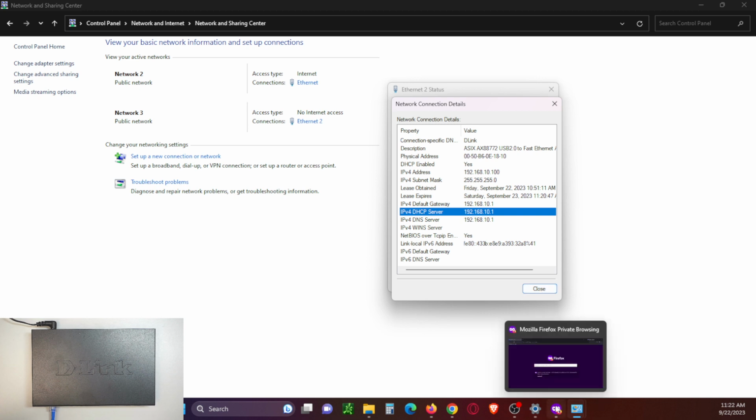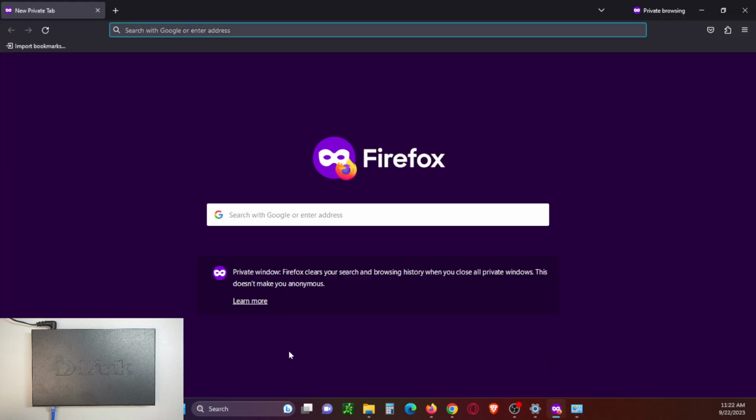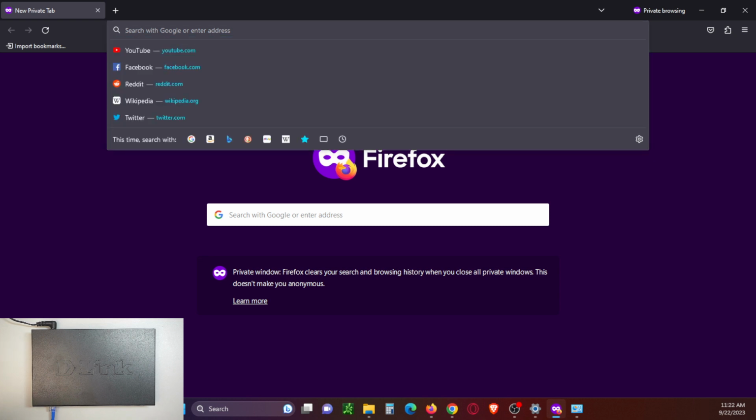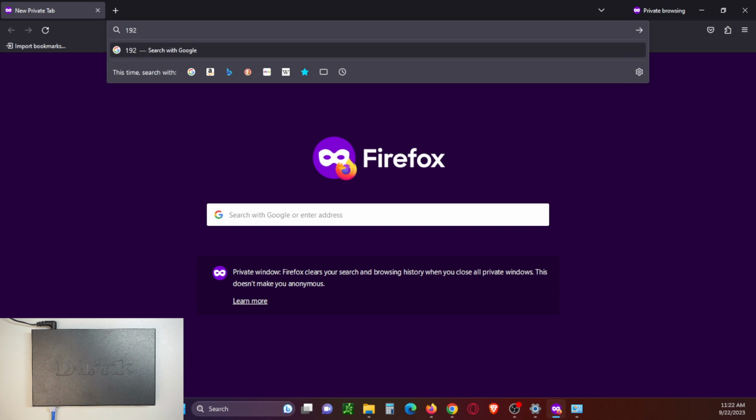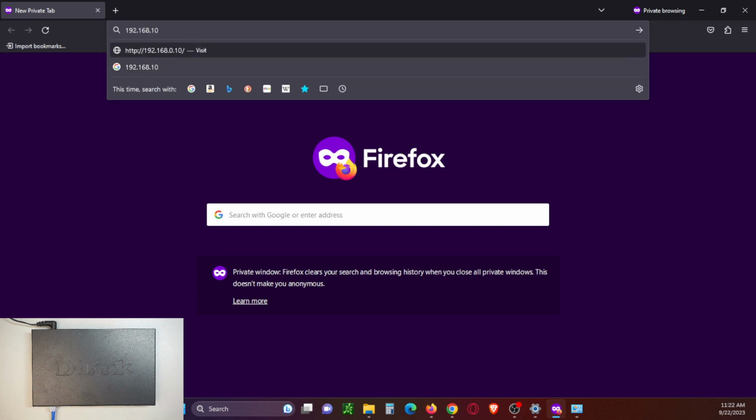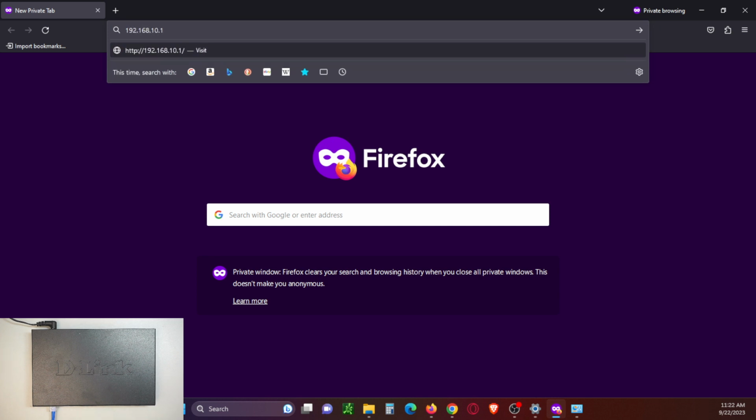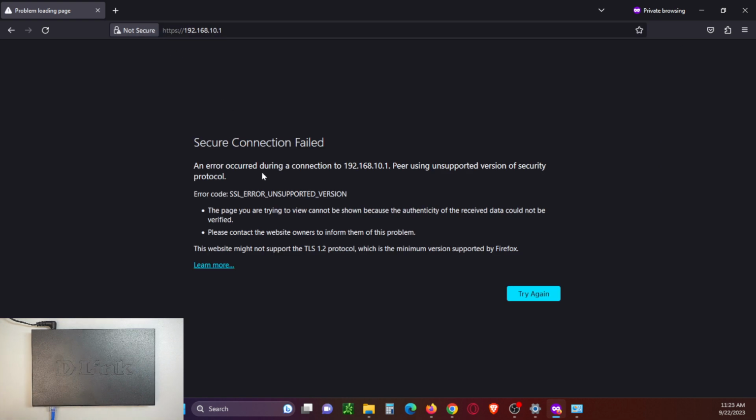Let's go ahead and open up your Firefox browser. This is the Firefox browser here, and I'm going to type in 192.168.10.1 and hit enter. When I press enter, I can't get into the admin console, or the D-Link router login screen. What I'm getting is an SSL error, unsupported version, saying I have the TLS 1.2 protocol. What can I do?